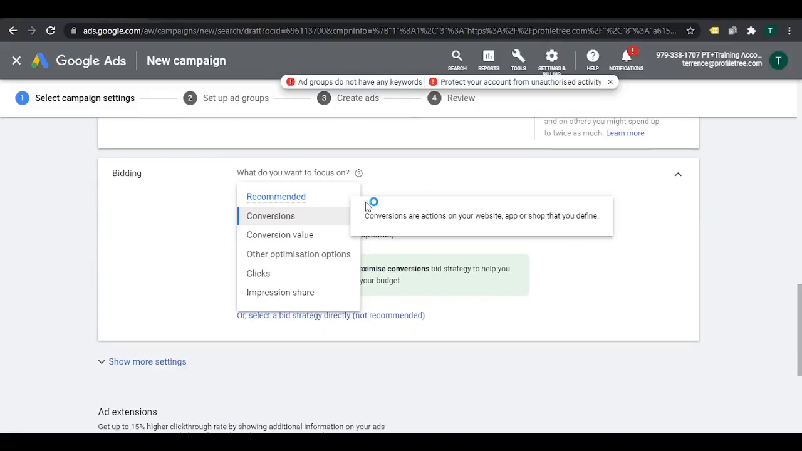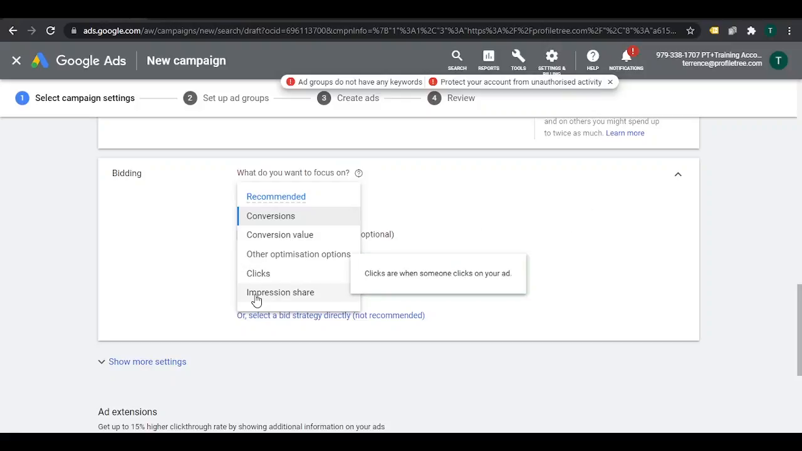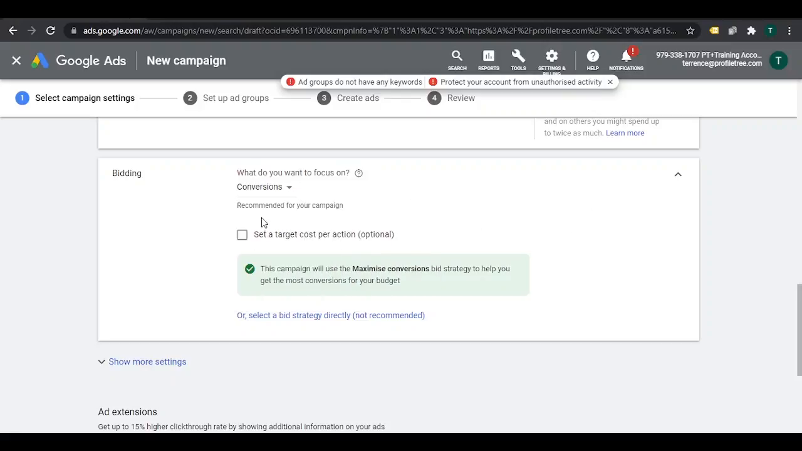Next is your bidding. You can select a bidding strategy from the drop-down menu here: conversions, conversion value, clicks, or impression share. Seeing as our goal is to drive leads, we will leave it as conversions. You can then also set a target cost per action.